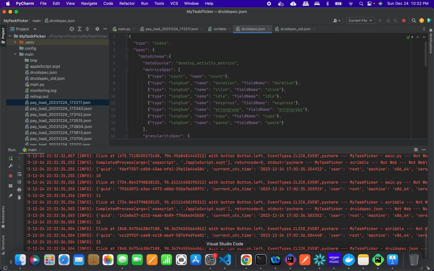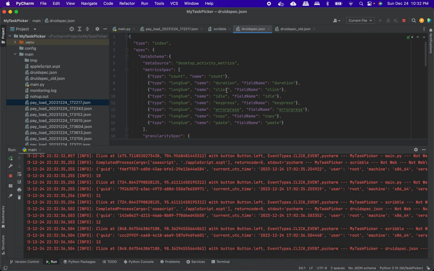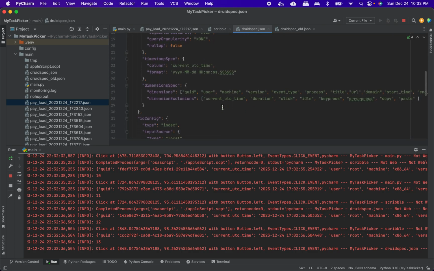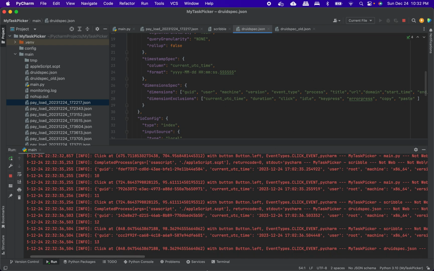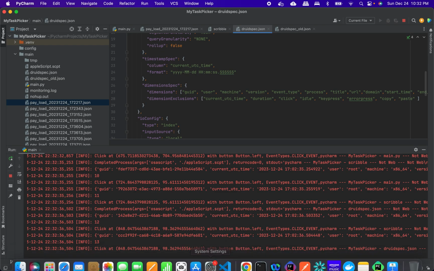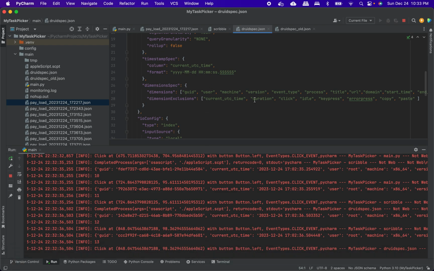And what navigations you are doing, and it captures whatever we have discussed, right? Duration, click, idle time, key press, error, copy paste, things like that. And also it will be capturing the titles associated with it, the machine name, the URL, the domain, and start time and end time. So it's basically capturing everything that you do on your local desktop. And I'm doing this on a Mac, so obviously you have to add some permissions to run this code, right?